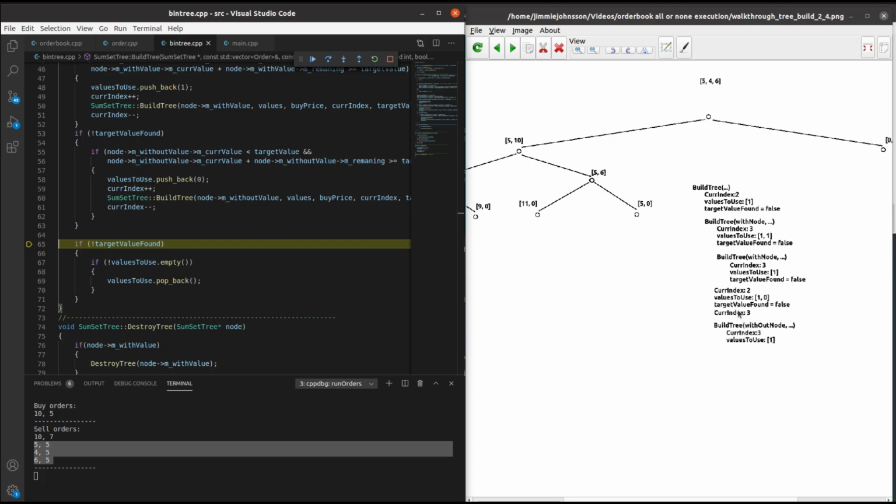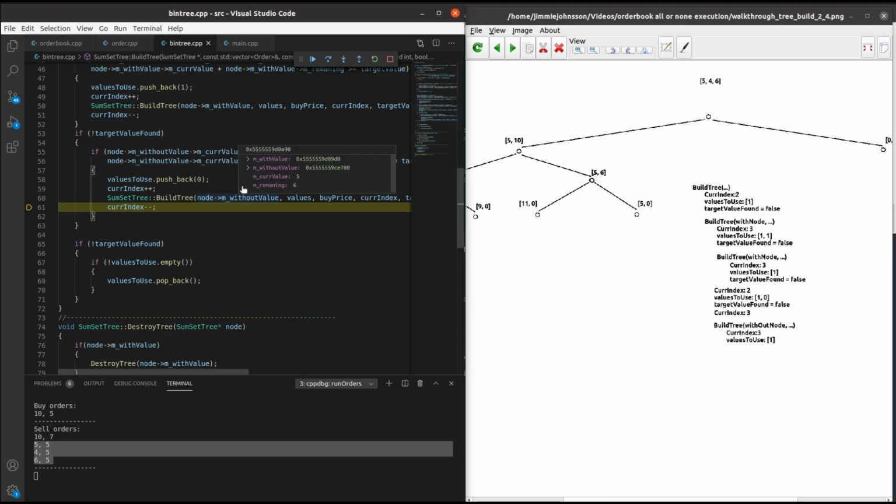And what we're going to do here is pop off the 0 here, and we're still on current index 3, but we're popping that off. So we come back out again. So now we're back stepping here. So look at the next one here.